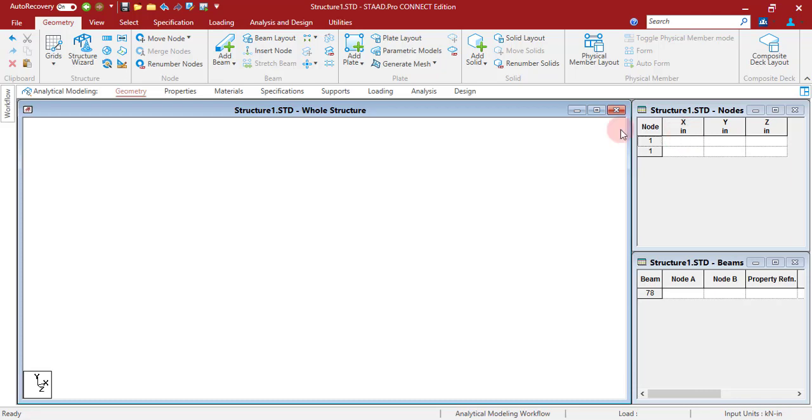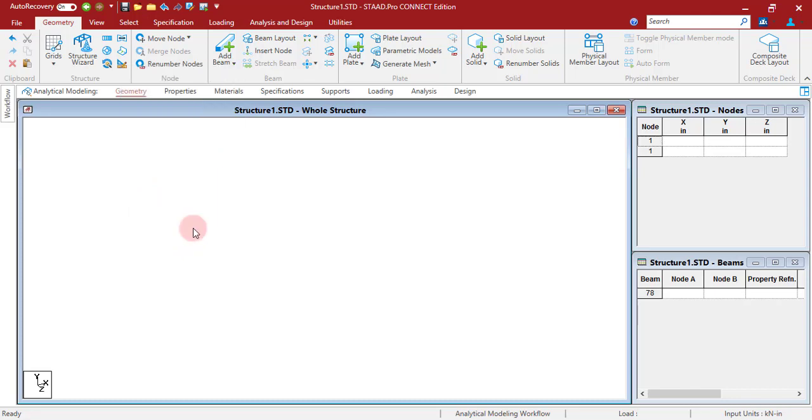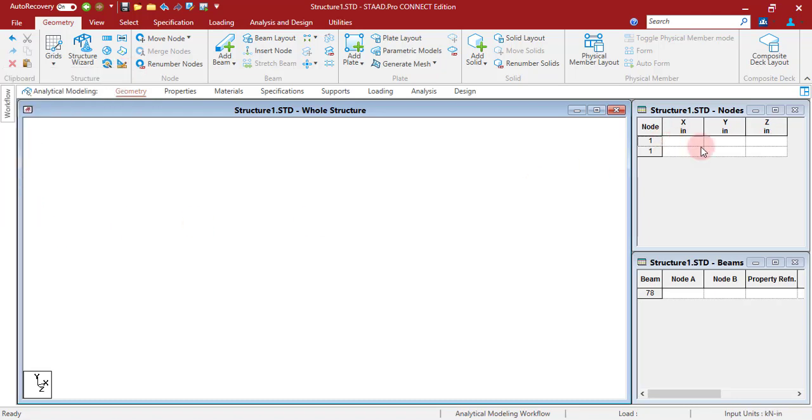So at any point of time, if you want to change the unit, click geometry. Under geometry, this tool input units. If I want to have unit as millimeter, if you click millimeter, click apply, you can see it is millimeter. Anyhow, I have this unit as inches. So click inch, click apply, and I have to make the entry of the coordinates of the node for the upper parabola and the bottom parabola of the lenticular truss.